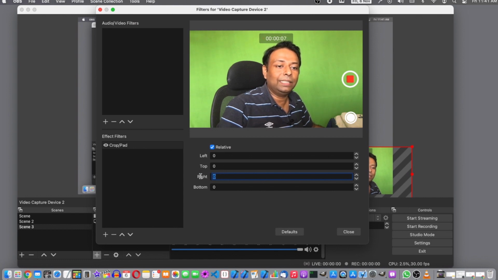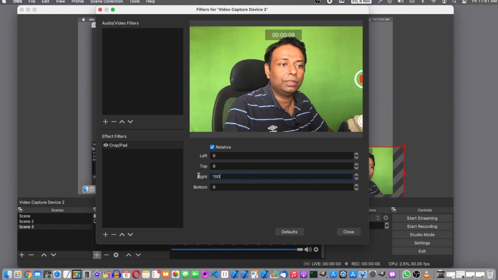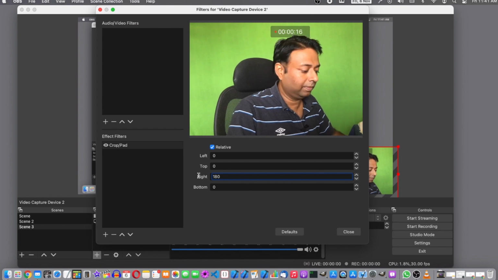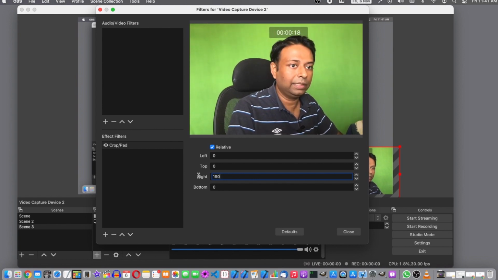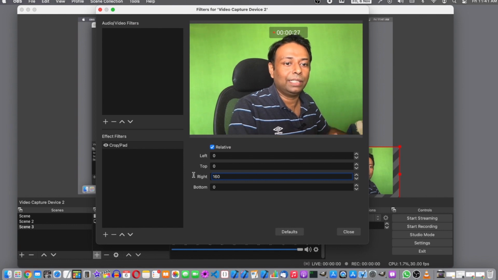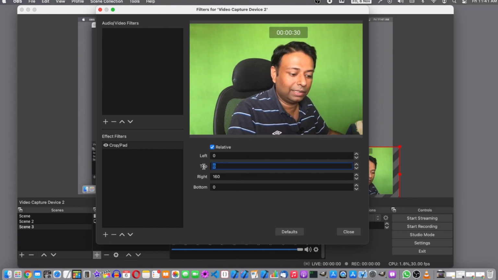Now from the right side, you could select a smaller value, say 100, not 100, 180 or 160. See, even by selecting 160, the right side's area is gone because now there is lesser content on the right hand side since I have started the recording. And from the top, you could select 100.